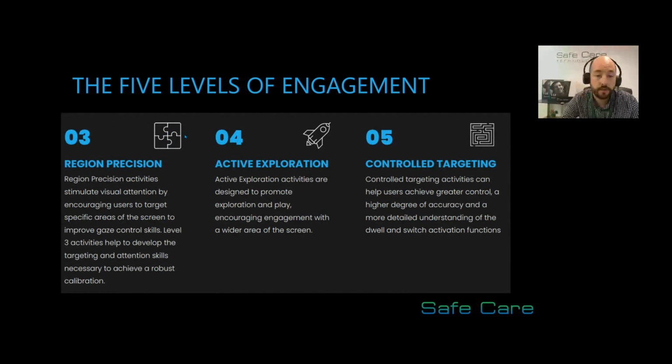With level 3, we've got region precision. So in this case, we have different areas of the screen that we're looking at. So maybe we want someone to look at the top right-hand corner, the top left-hand corner, the bottom left, or the bottom right. This is all about the region precision and making sure that we have our users engaging in different areas of that screen itself.